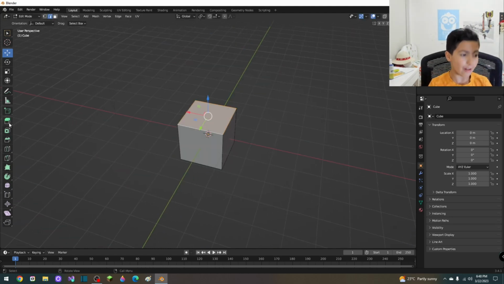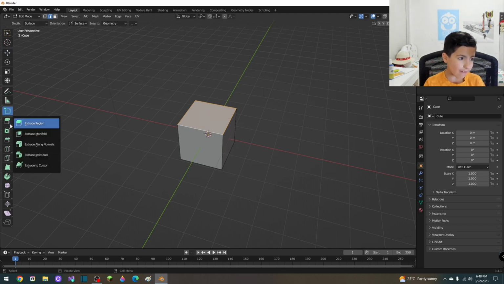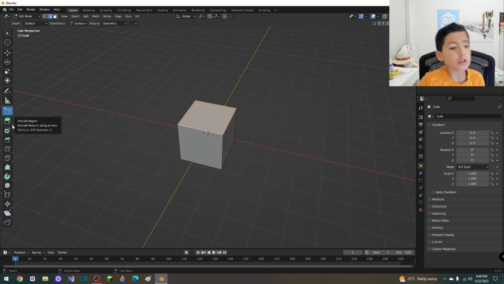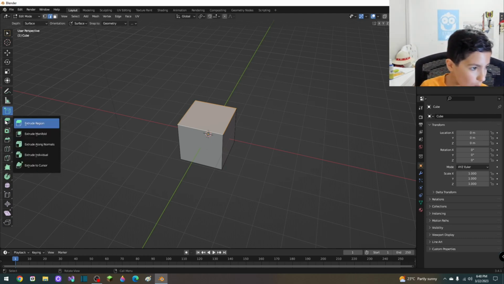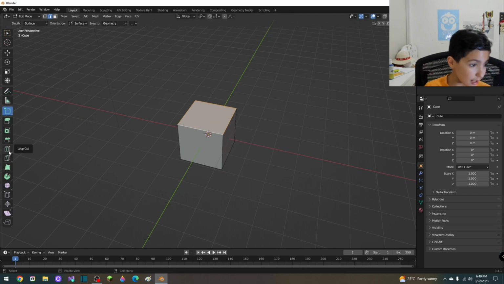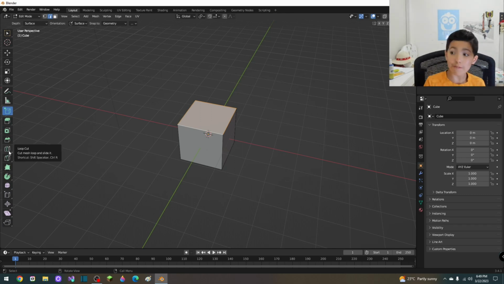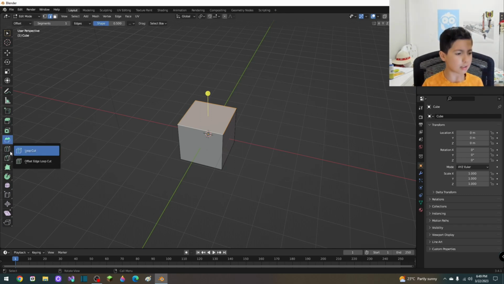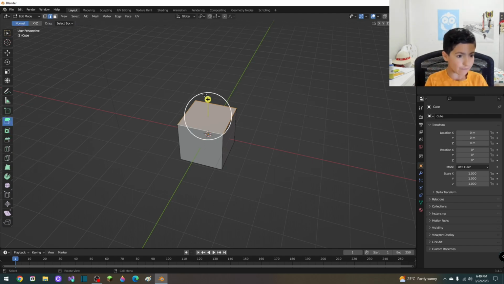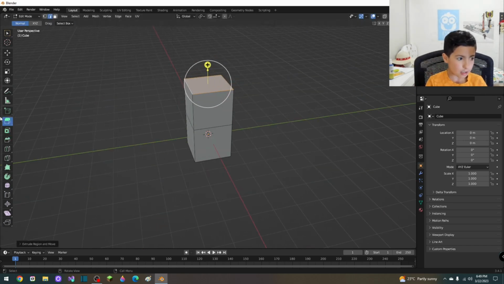Great, now that we have that in mind, let's start going into our tools. Again, I'm not going to be talking about the extra options when we hold. I'm just going to talk about the default ones, because I haven't even used the other ones. Never. First on our list is the extrude.